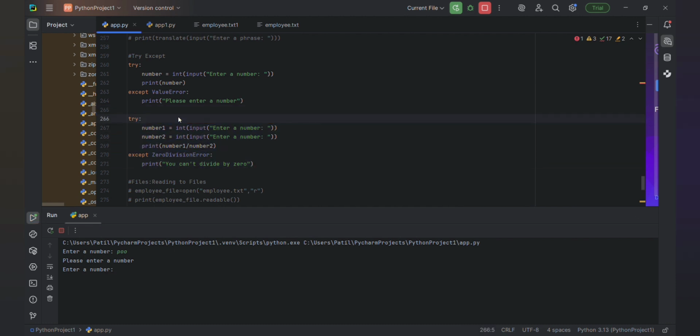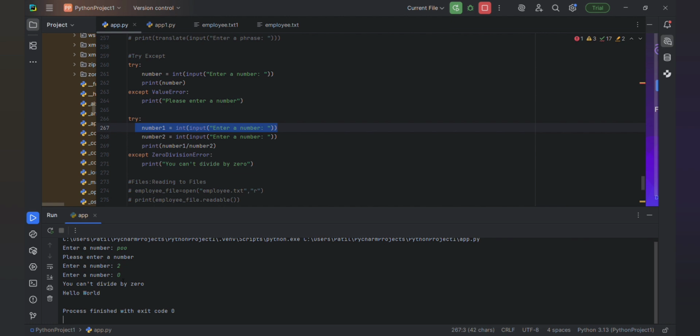If you are dividing 10 by 0 normally, it will throw an error, and it will not show you what the error is, if you want to know specifically. So I will tell you that. First is the first number, number 1, so enter number 1. Number 1 is 2, so if I enter number 2 as 0, then it will show me the error. See here, the error.